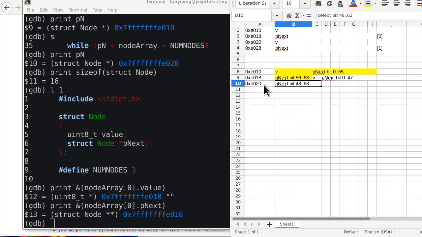So these 2 bytes are going to be, I shouldn't say second half, but these will be the most significant 2 bytes of the member p next of the second element of the array.